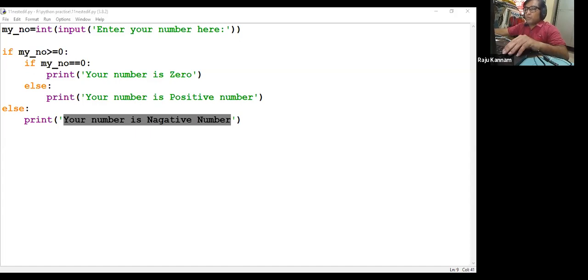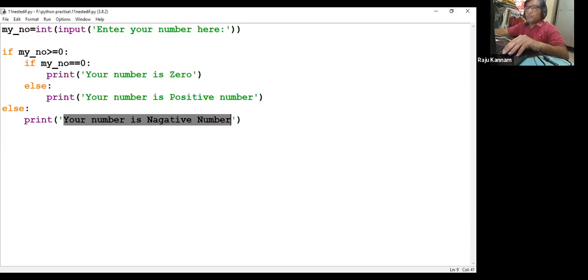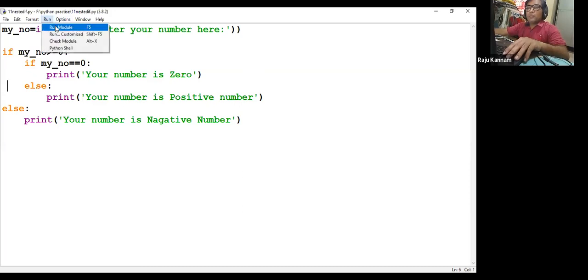I opened multiple programs. Let me close everyone. So now again I'm going to run this program. Enter your number. This time I'm entering 0. So the answer will be your number is 0. Again I will run the program, and this time I will enter a negative number, minus 12. Your number is negative number.